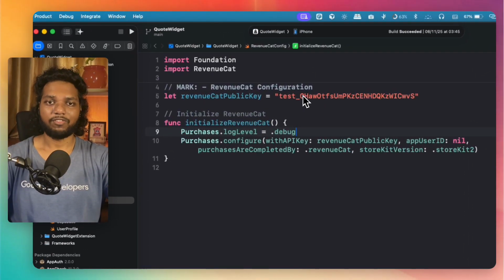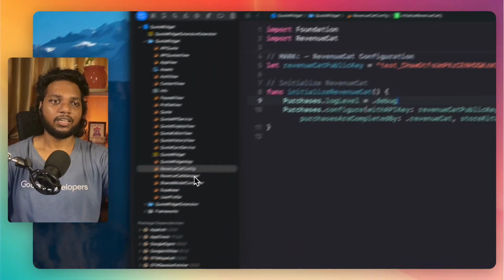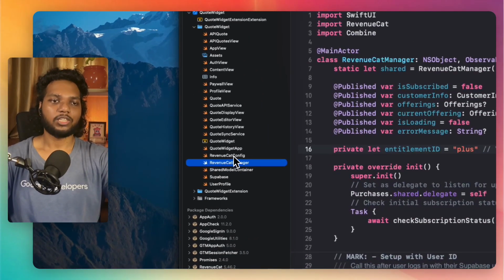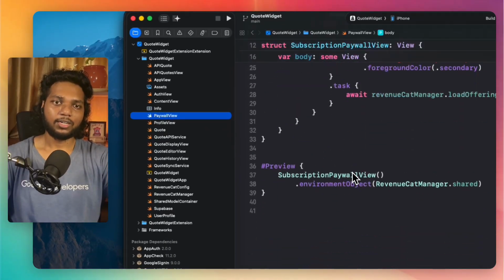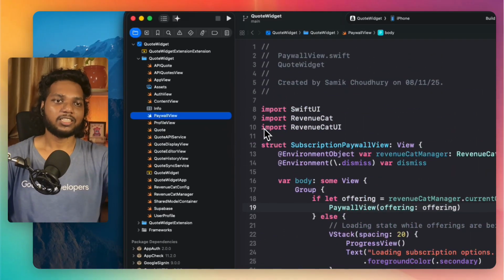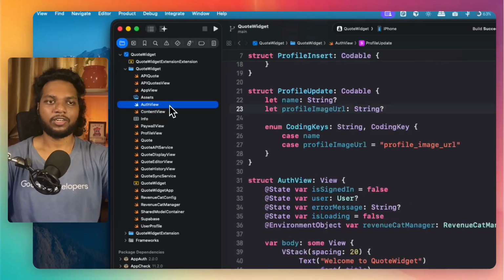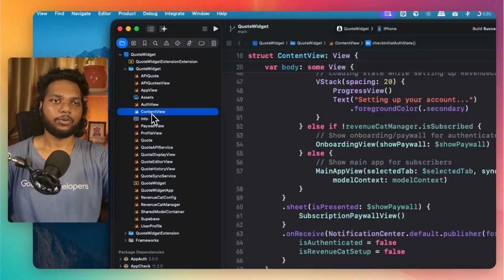You can see I'm giving a public test API key. And then we have RevenueCat manager. So these are the two files which you have to configure first. Then you have to configure the paywall. Once you have configured these three files, now you have to work on the content view and the auth view. And you are good to go.